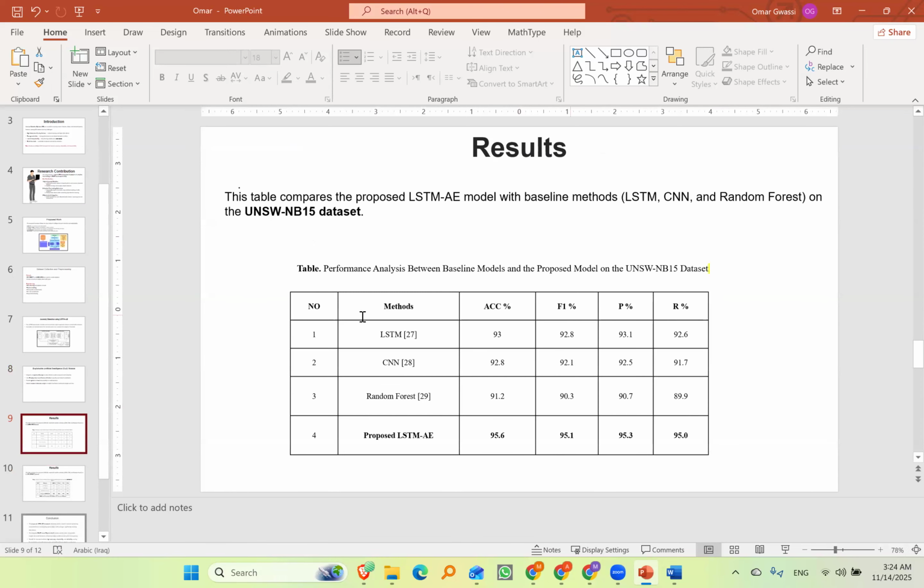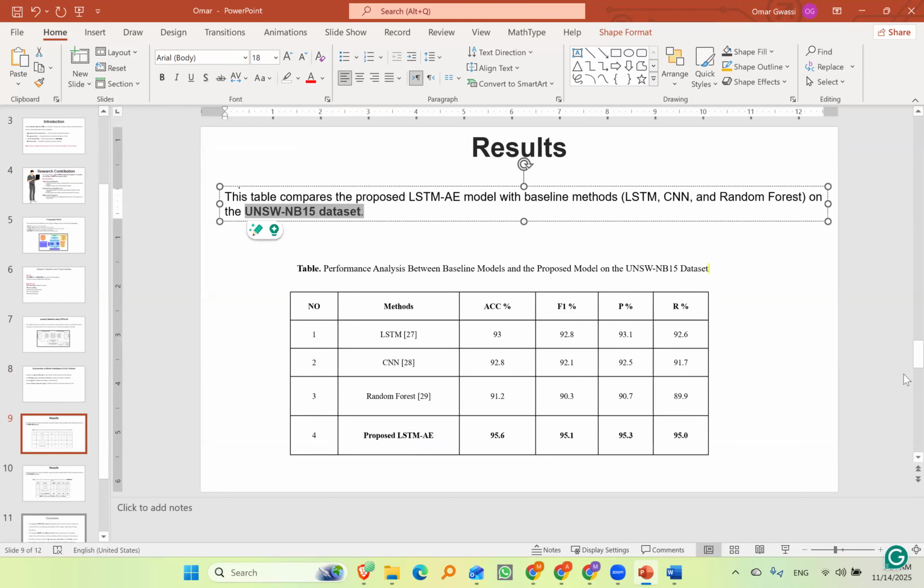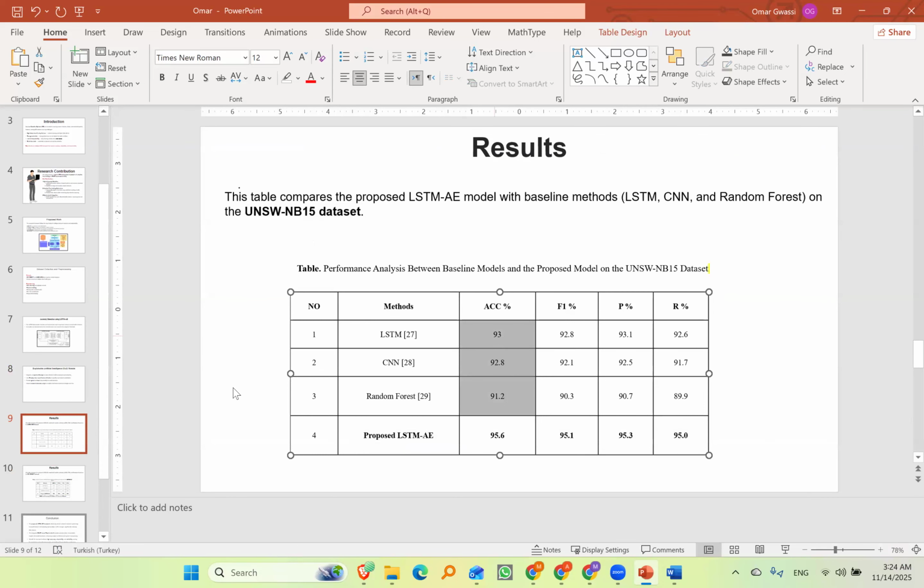Here we have the results as shown. The proposed methodology achieved, on the UNSW dataset, an accuracy of 95.6 compared to the baseline method as shown. Then the F-score is also higher than the baseline methods, and the same goes for the precision and for the recall.